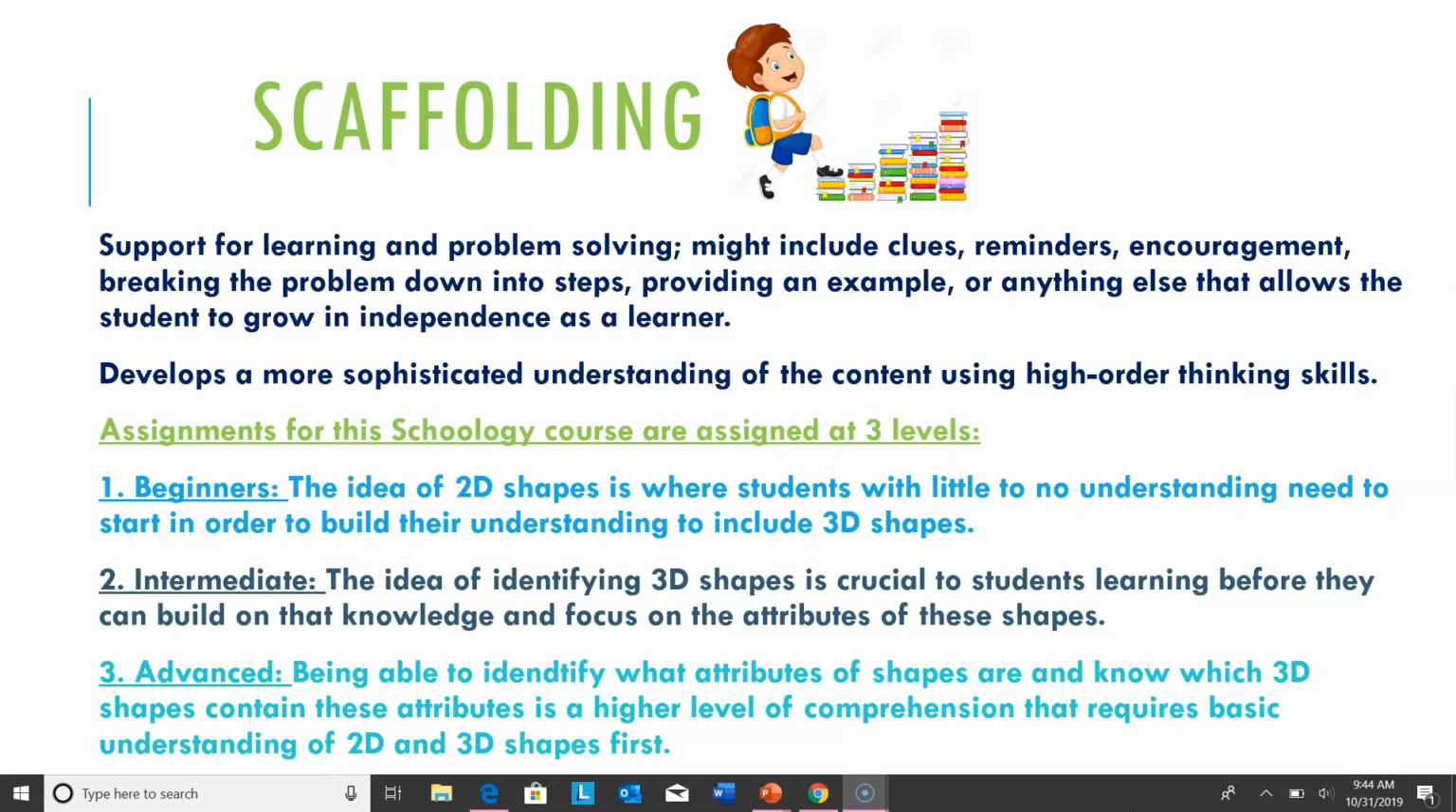Okay, so now I'd just like to go over some of the benefits of using Schoology to enhance a lesson like this. Scaffolding is definitely a main factor in that. Scaffolding is a support for learning and problem solving, which might include clues, reminders, encouragement, breaking the problem down into steps, providing an example, or anything else that allows students to grow as independent learners. So it develops a more sophisticated understanding of the content using high-order thinking skills.